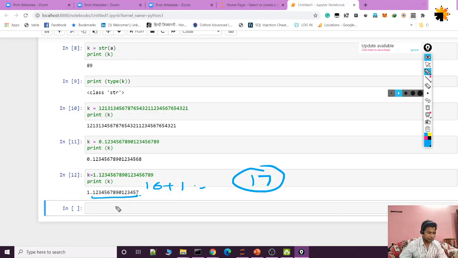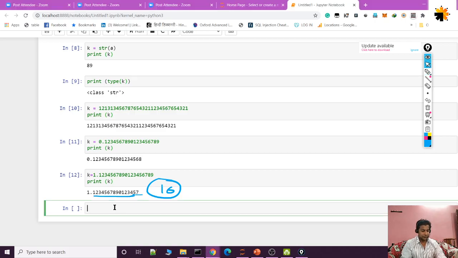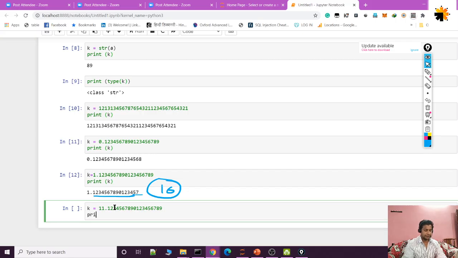What happened? Remove this one and this one. 15 plus 1. So this is 15 and this 7, 16. So as I increase the number on this side, consider this time I'm using k equal to 1, 1, 1, 2, 3, 4, 5, 6, 7, 8, 9, 1, 2, 3, 4, 5, 6. Okay, print k.